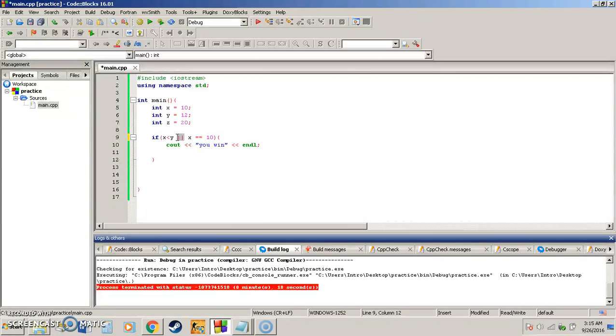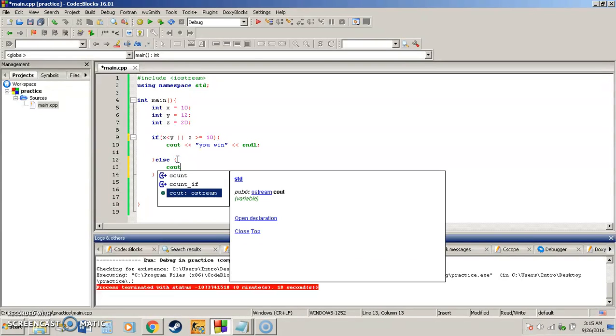And this basically says or. So we're saying if x is less than y, or z is greater than or equal to 10, then we're going to win. Else, we're going to say you lose.